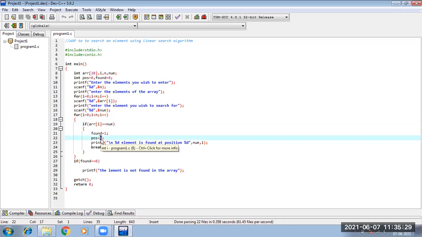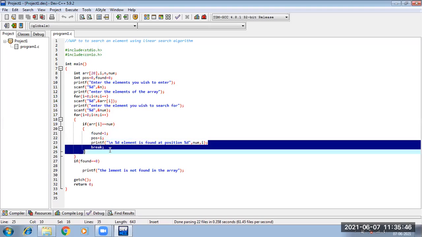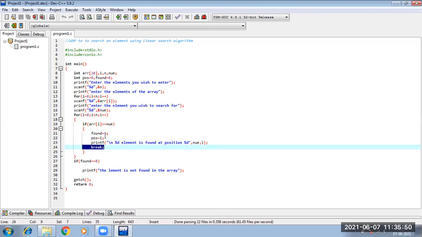Now this I am saving in another variable, position, which in short form I have written as pos. Now I will print that I have found the element at this position. So I have written this printf statement. Now I have given a break statement, and you can see I have given found equal to 1 and found equal to 0. Now what are these things?